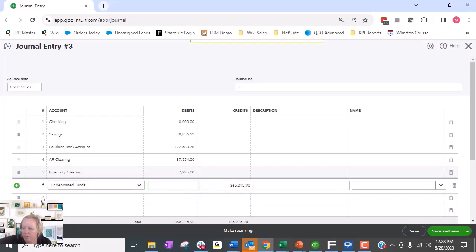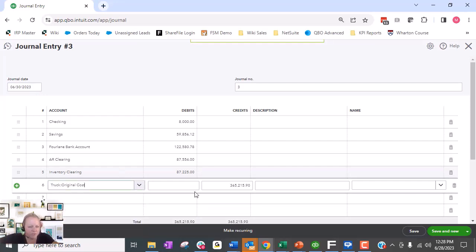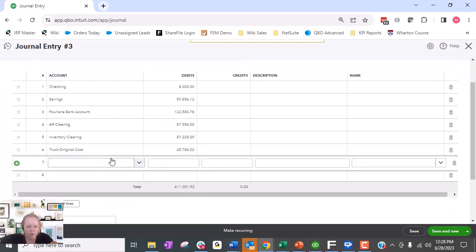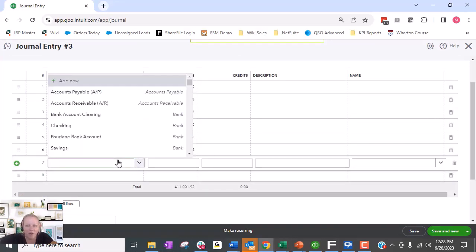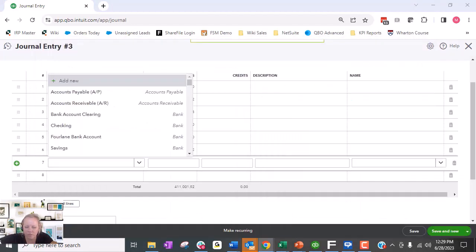Okay. So then we have fixed assets in here. They have one called original cost, which is a truck fixed asset. Okay, what truck costs $45,000? I don't know. Then we come down to our next section down below, right? We finished all the assets. Now we're coming down into our liability section. So for accounts payable, we should have an AP clearing.